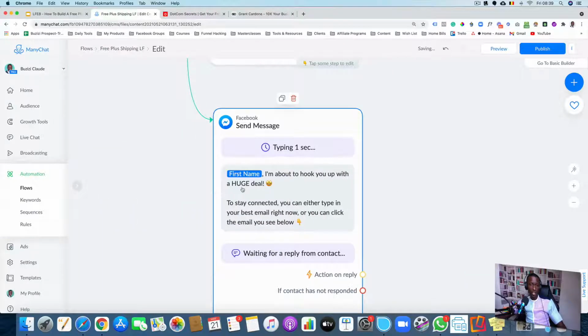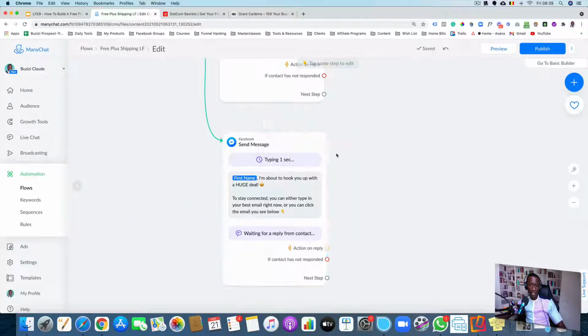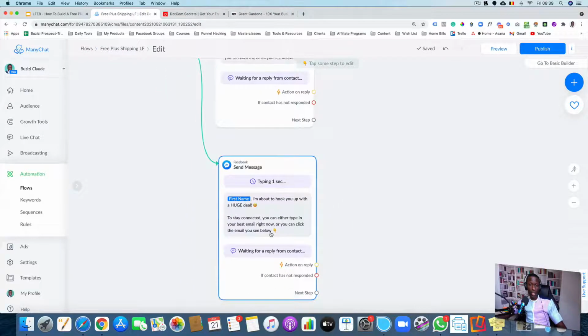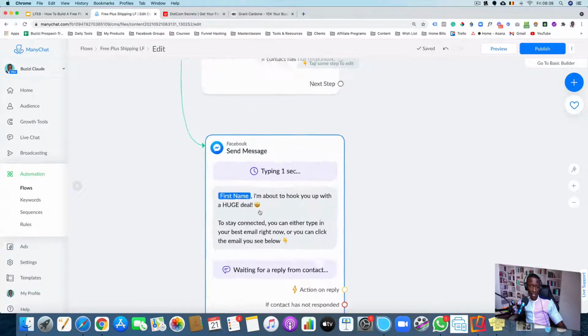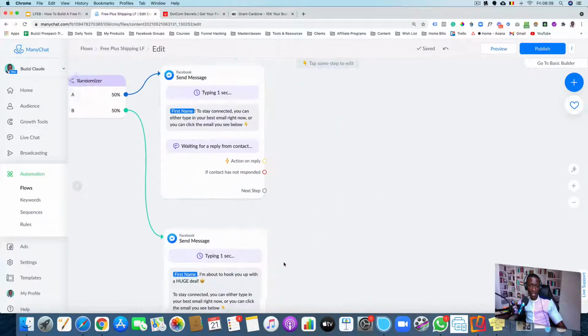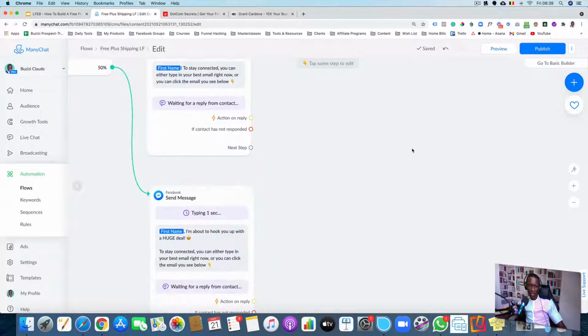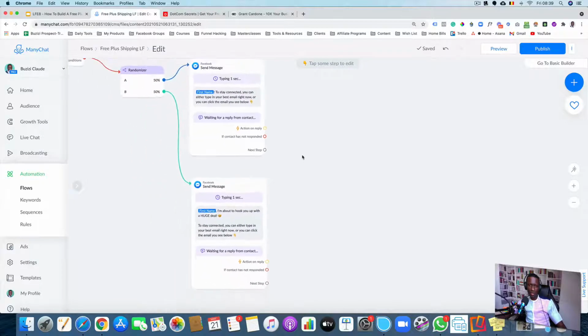So as you can see, everything is the same apart from the message. The second message is first name, I'm about to hook you up with a huge deal. To stay connected, you can either type in your best email right now, or you can click the email you see below. So as you can see, I've just added this first paragraph, which is not in this one. And again, when we are done, we are simply going to take them to the next step, which is very simple, that I'm going to show you.